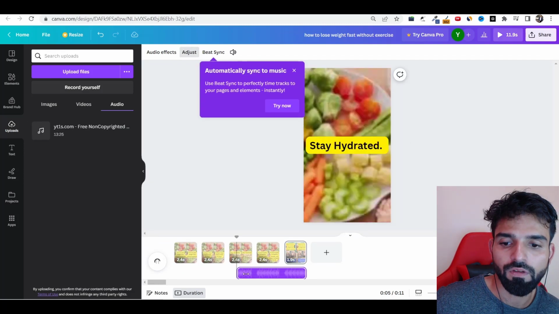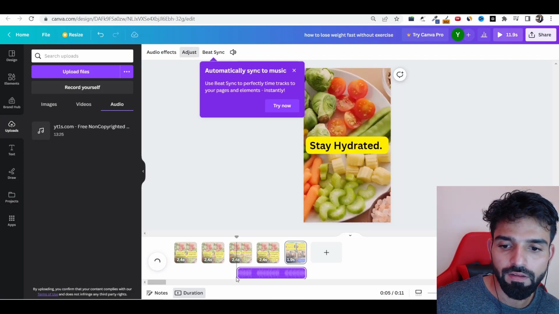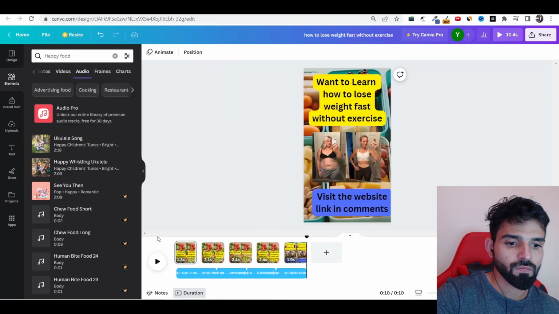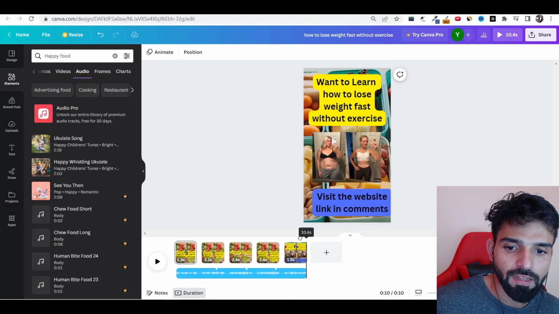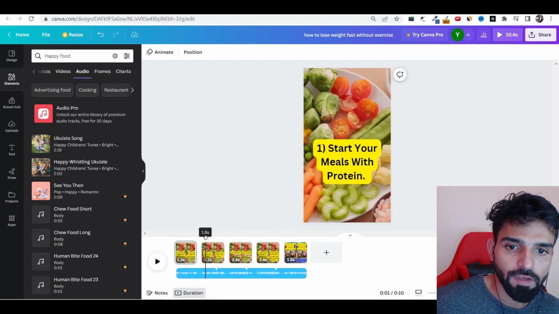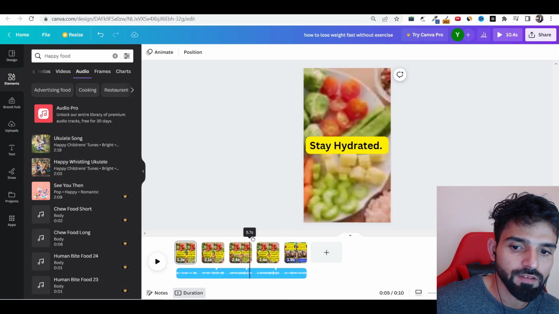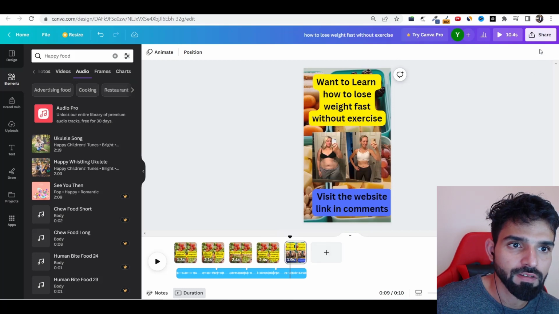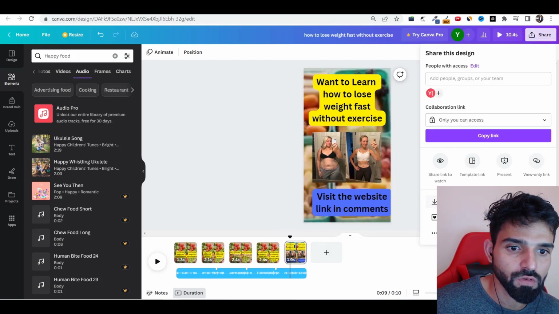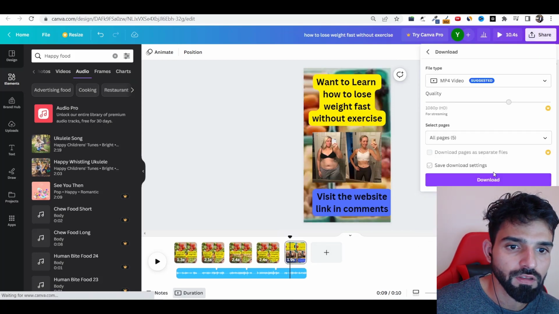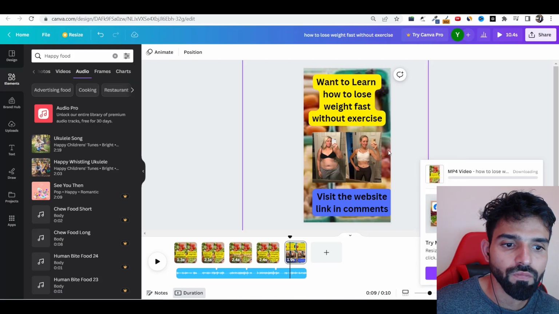Drop music. Let me play it. It's loading. So I've added the music as well and looks really good, like how to lose weight. Start with meal, protein, stay hydrated, and you can add an image. Then you can just say share. You can just download. Once you download this thing, I can just say download.